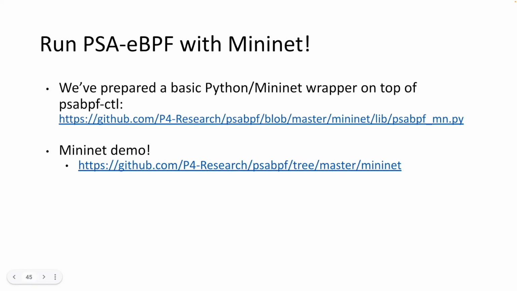Mateusz just showed how to manually compile and configure PSA eBPF. However, we also provide Mininet support so that some steps can be automated and you could test more advanced topologies on your laptop. We have prepared a basic Mininet wrapper on top of PSA BPF CTL that allows us to integrate PSA BPF with Mininet. I will now show a quick demo of using PSA BPF with Mininet, but you can also find the demo scripts in the PSA BPF repository.